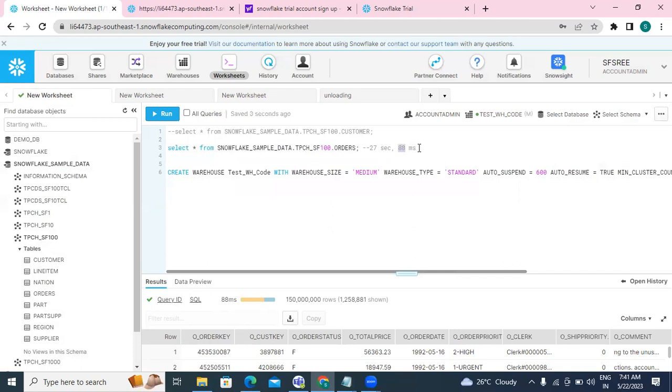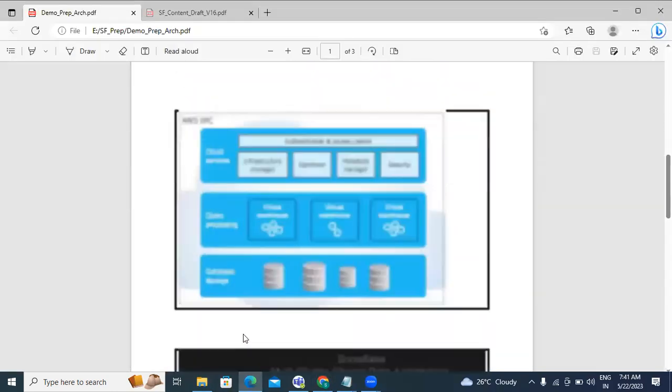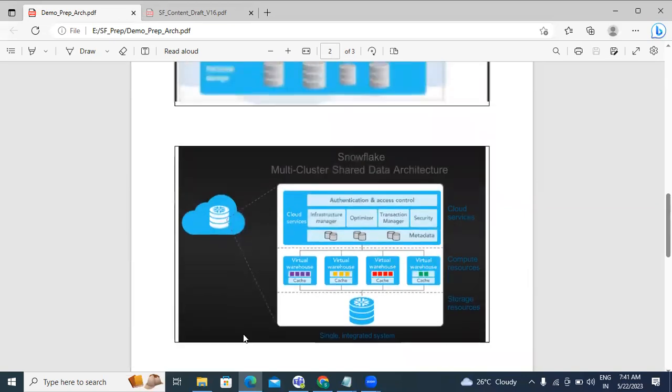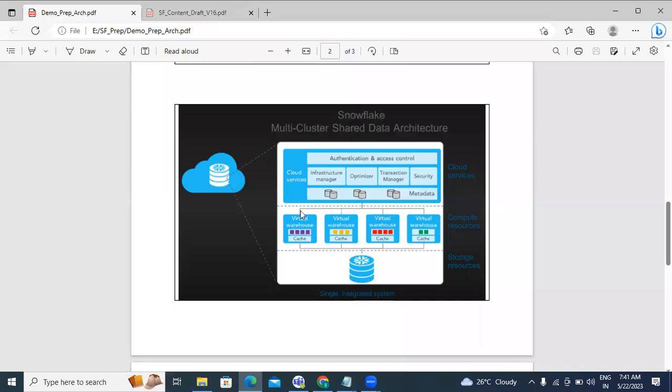This is a unique and great feature in Snowflake, which is not available in any other cloud data warehouse. Let me show you here. In the processing layer, we have virtual warehouses, right? Each virtual warehouse has a cache and metadata cache. It is handled by Snowflake itself, and we need not worry about that.